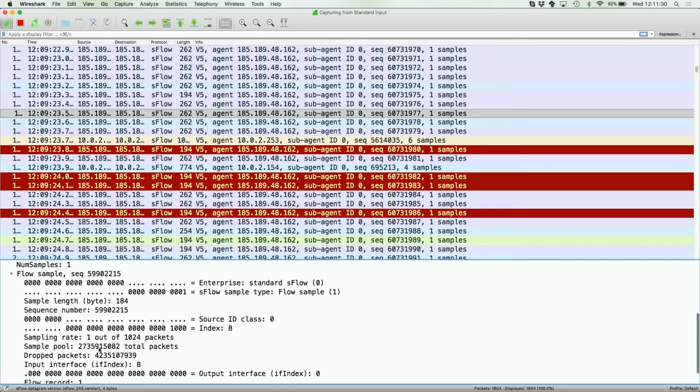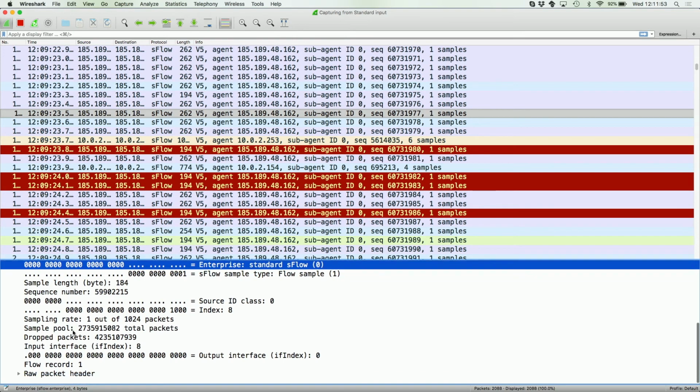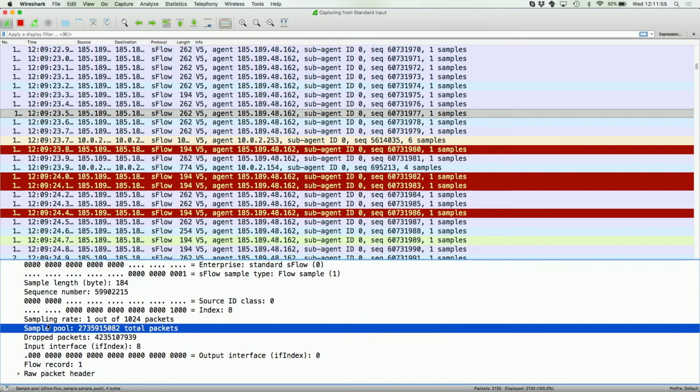So, this flow sample is telling us that the packet has been sampled from interface with index 8. So we already know the interface on which the packet entered our switch. We see the sampling rate. You were asking me if it was configured. Here it has been configured to sample one packet out of every 1024.